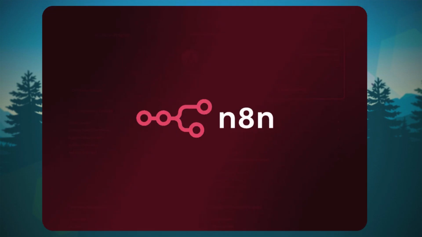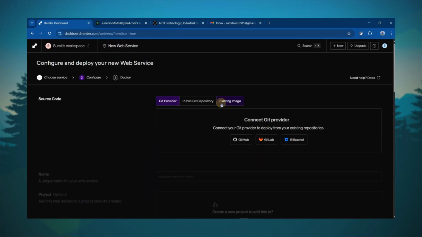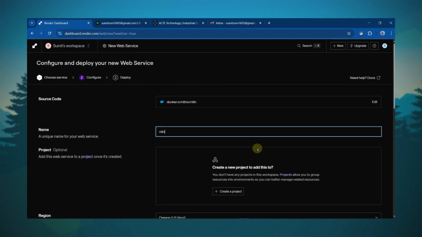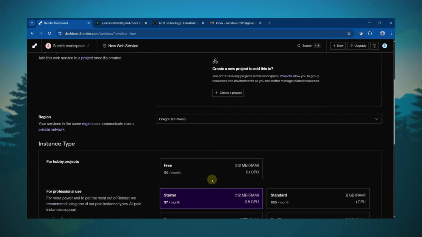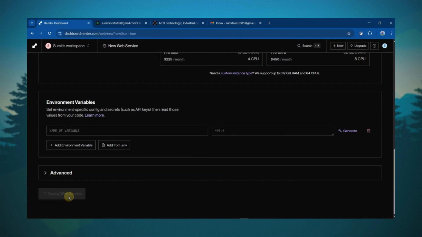First of all, we have to deploy n8n on Render. For that, go to the Render dashboard, click on new web service to create a new service, choose existing image from the source code, and in the image URL field type n8nio/n8n. After that, click connect, give it a name if you want, and choose the free instance type. Now we can deploy our web service.